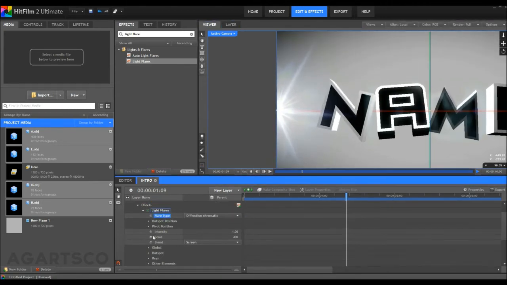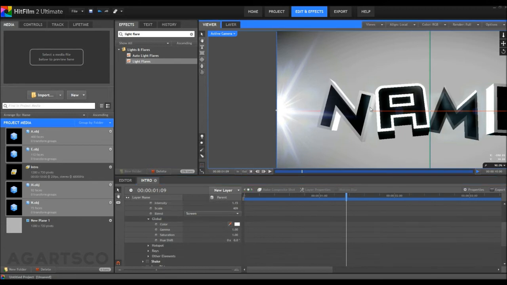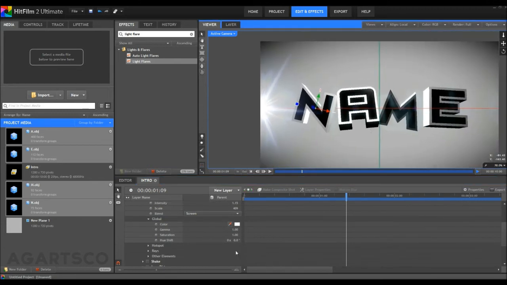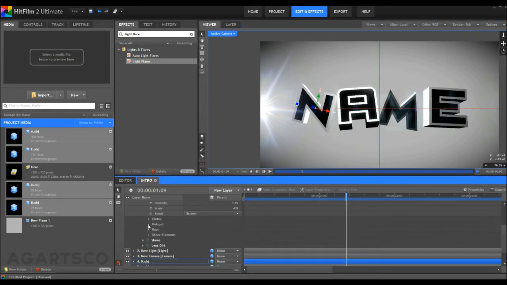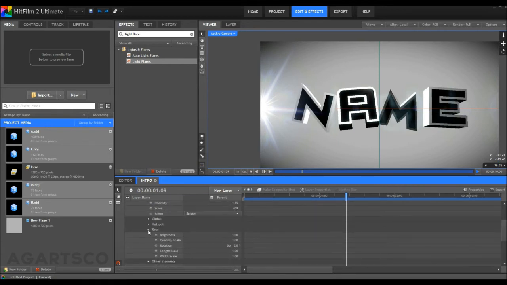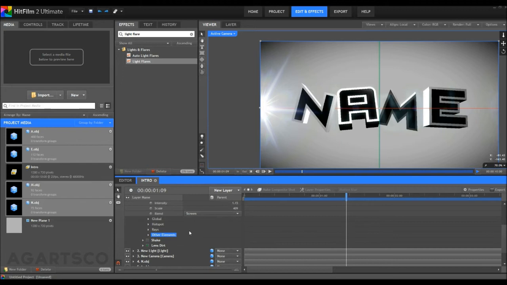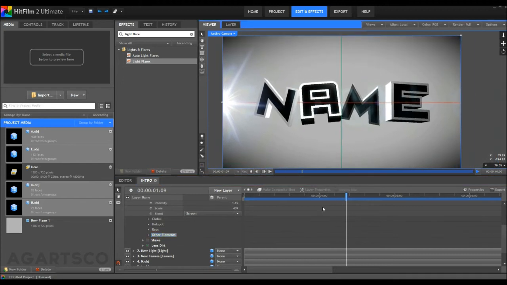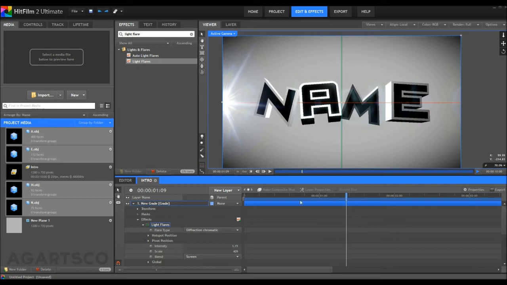Right now I'm just gonna turn off the shake so we can see the flare a little bit better, and just like what we did with the shake, we're gonna keyframe the scale and intensity. So before you do that, you can adjust the colors. Mine is going pretty good right now. Global, hotspot, and raise. Those are some cool things that you can change. So yeah, now I'm just gonna start keyframing.